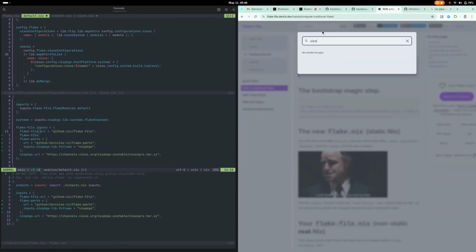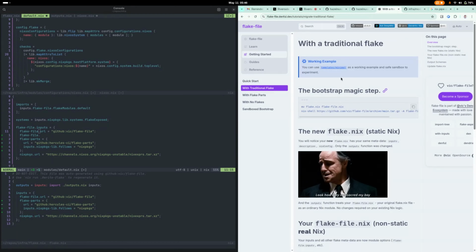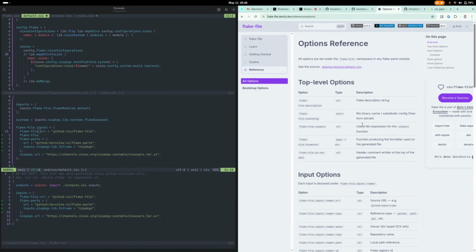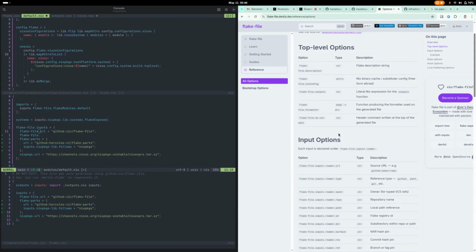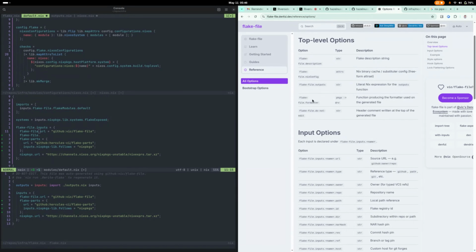Not seeing anything. What are you searching for? You won't find anything with pipe operators. What you will find is, go to the reference, all options. Okay. Now, flake file.nixConfig. Okay, but I don't think this belongs there.